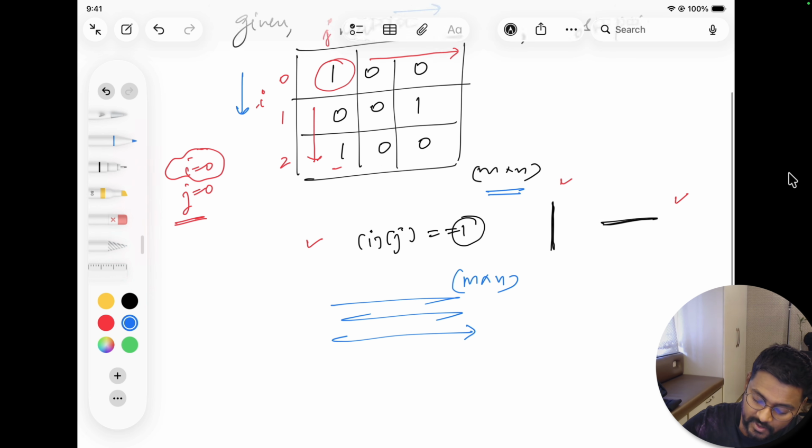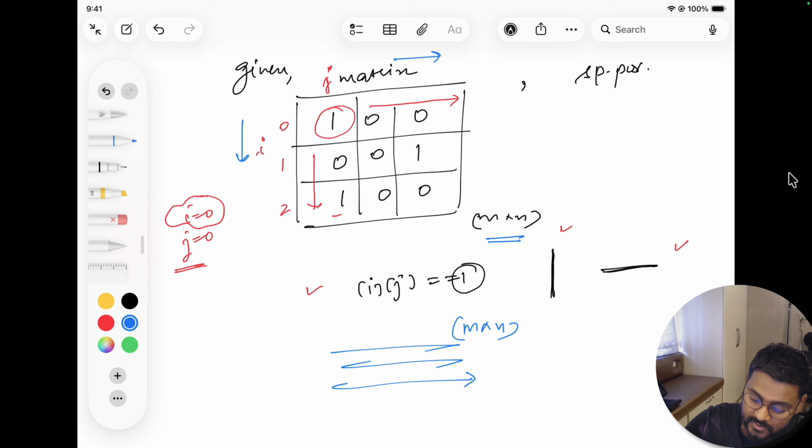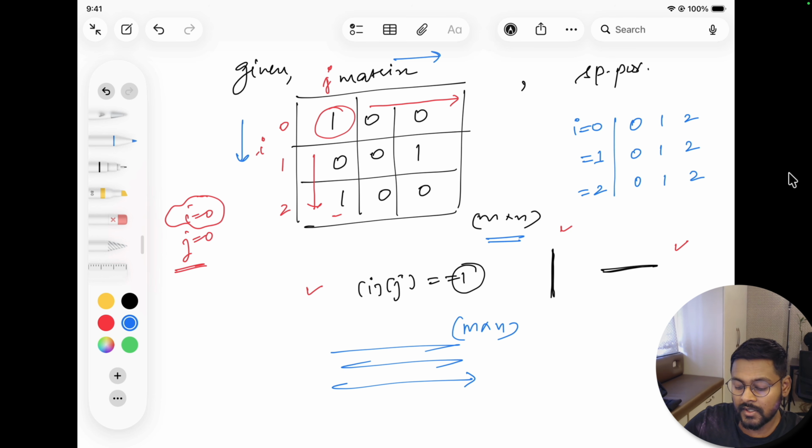Because let's say we have to check the first row first. So for the first row, the i value is 0. Then the j value is 0, 1 and 2. For an i value of 1, it means we are checking the second row. The j value will also be 0, 1 and 2. For i equal to 2, the j value will be 0, 1 and 2. So it means this is the first loop and this is the second loop. Nested loops we can use to visit every cell in this matrix.